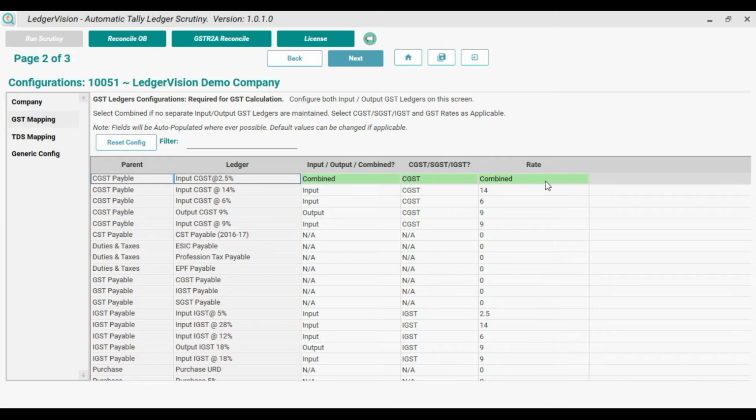And what about rates? Rates are captured from stock items, stock item classifications, and expenditure ledger classification. Wherever rates are kept in Tally, Ledger Vision tries to find the rates from Tally. If no rates are maintained in Tally, then it uses iterative calculation for the purpose of calculating GST. Next configuration is from GST related ledgers.